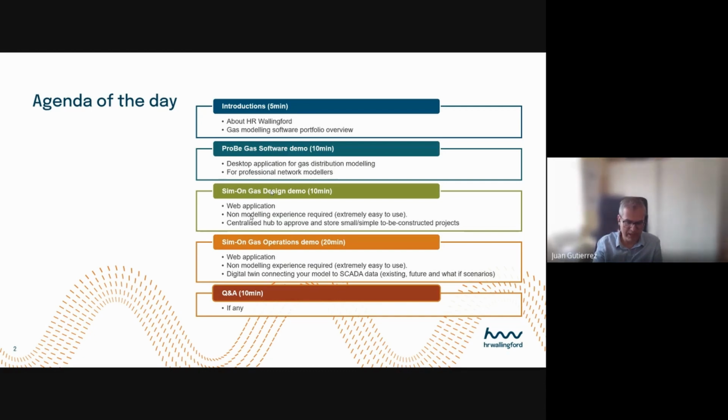And then we've got three pieces of software we want to show you. Probigas is our traditional desktop software, the software you would use for building up your models from scratch. It's the software that we intend for professional network modelers to use. And then we will pass to what I think is the most interesting part.